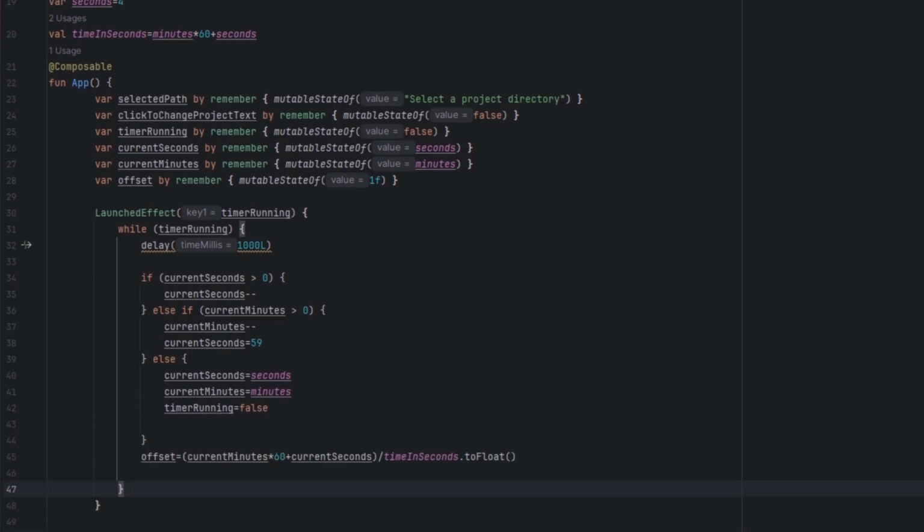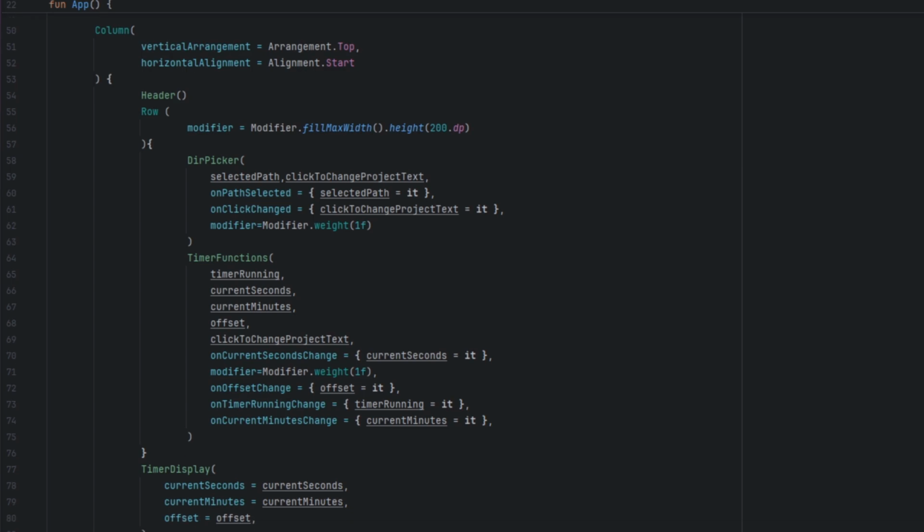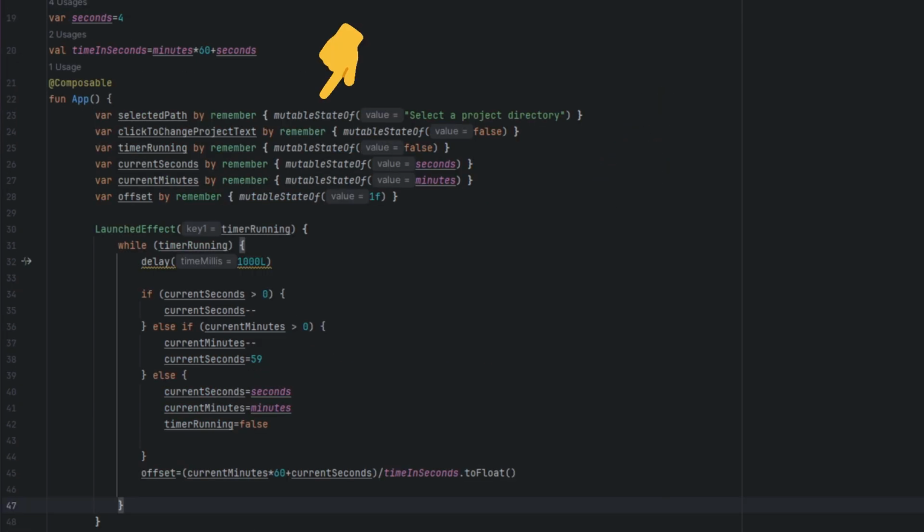We come back to our app component and put everything together. By using columns and row layouts, we can achieve our desired look for the app. We declare our variables with mutableStateOf, which act like states in React. Add global variables to the top so we can use them through the whole app.